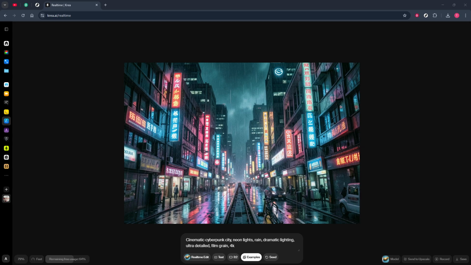That's the full flow. Go to Krea, open real time, pick text only, type your prompt, and save. Experiment, iterate, and let the live feedback guide you to a look you love.